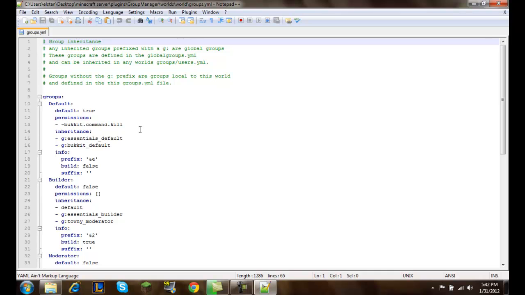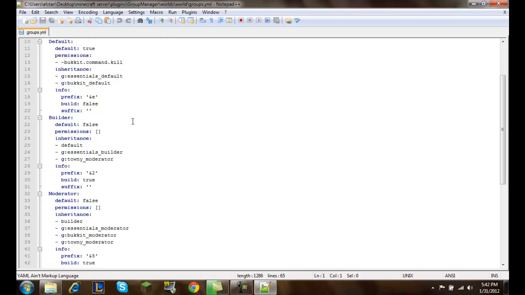Now, you can use Notepad, WordPad, whatever suits you. I like to use Notepad++ because it's so much easier to see everything. It's so much more organized. I'm going to leave the link in the description for all the downloads, including Notepad++.